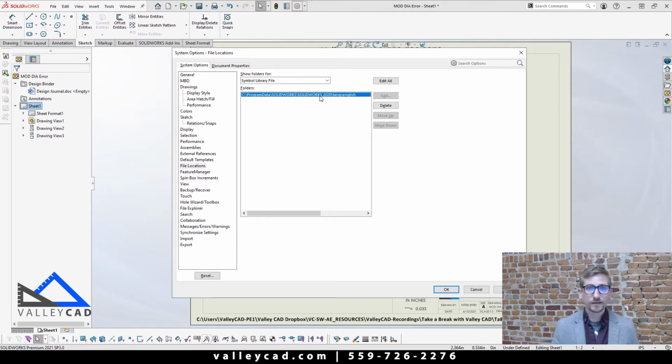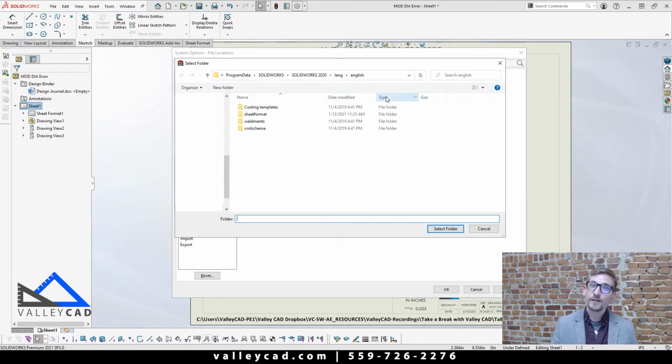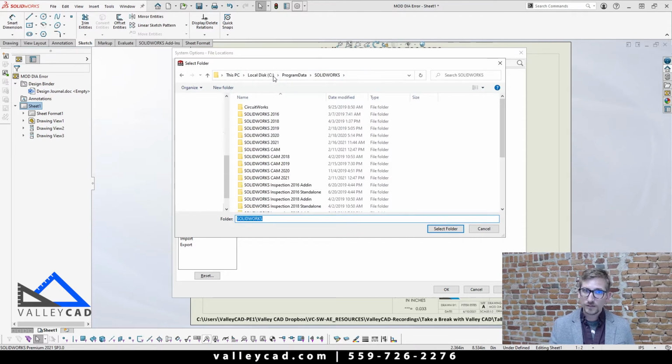So I'm going to simply click on this and click delete, and then come back up, and now I can click on add. You'll see here we can have program data, SOLIDWORKS 2020, Lang, English. This is your directory. So I'm going to come into my SOLIDWORKS portion, and now it'll take me back and show me all my SOLIDWORKS installations.